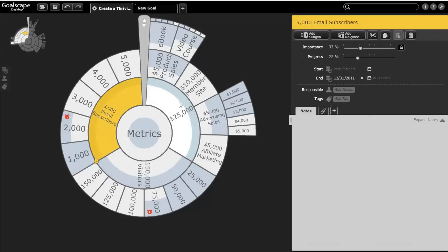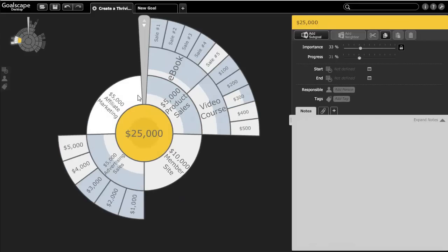When it comes to achieving the $25,000, I've separated it into even smaller parts. So we have $5,000 I would like to achieve from affiliate marketing, another $5,000 from advertising sales, $10,000 from the membership site, and $5,000 from product sales. In order to track your metrics, you can do one of two things.